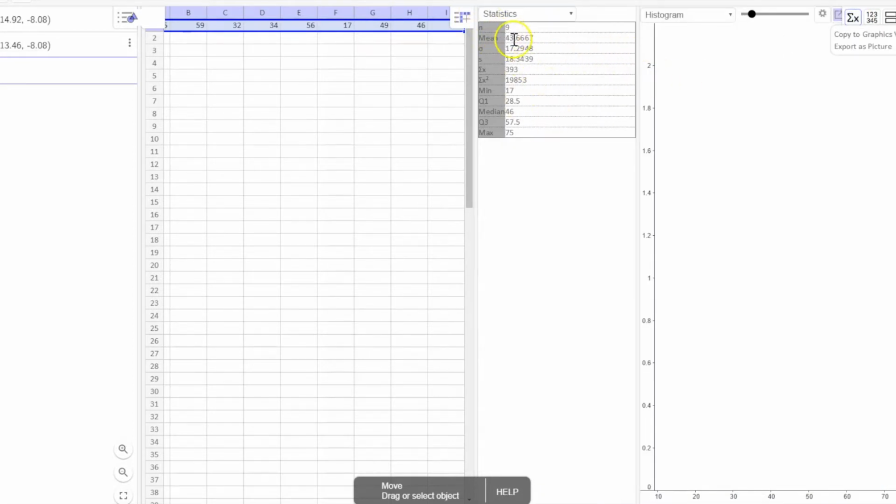So our mean for this data set would be 43.6667. On your test, I may have rounded it a bit more, or it may come out to a whole number, but again, it's labeled. Sample standard deviation here is my S at 18.3439, and then median down here at 46.